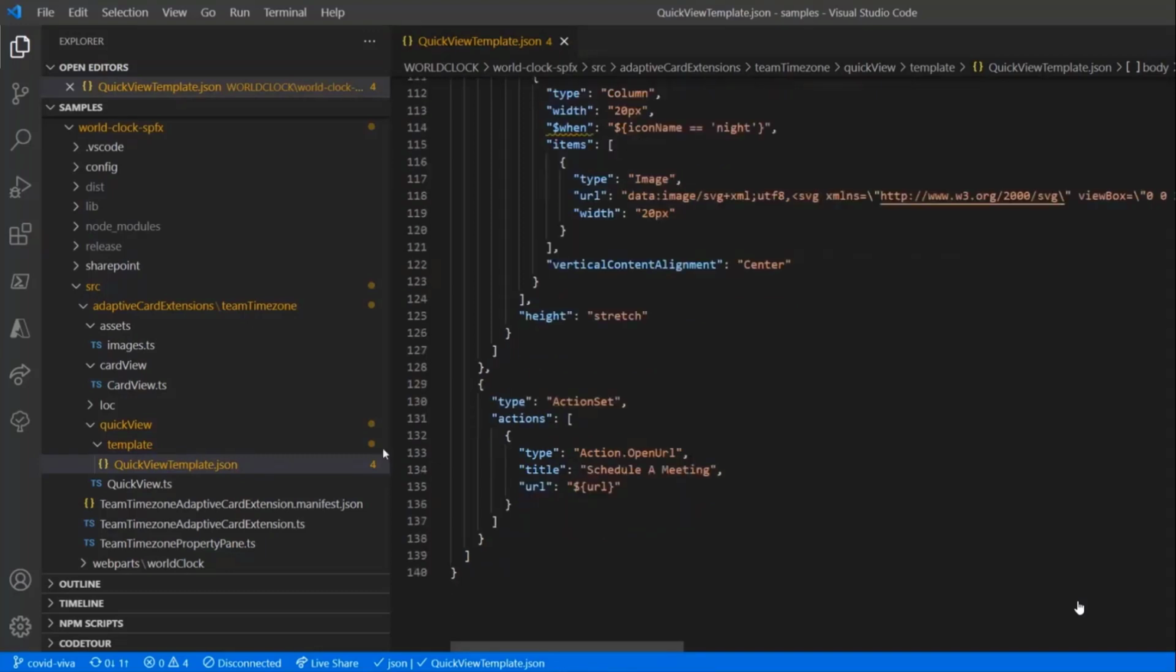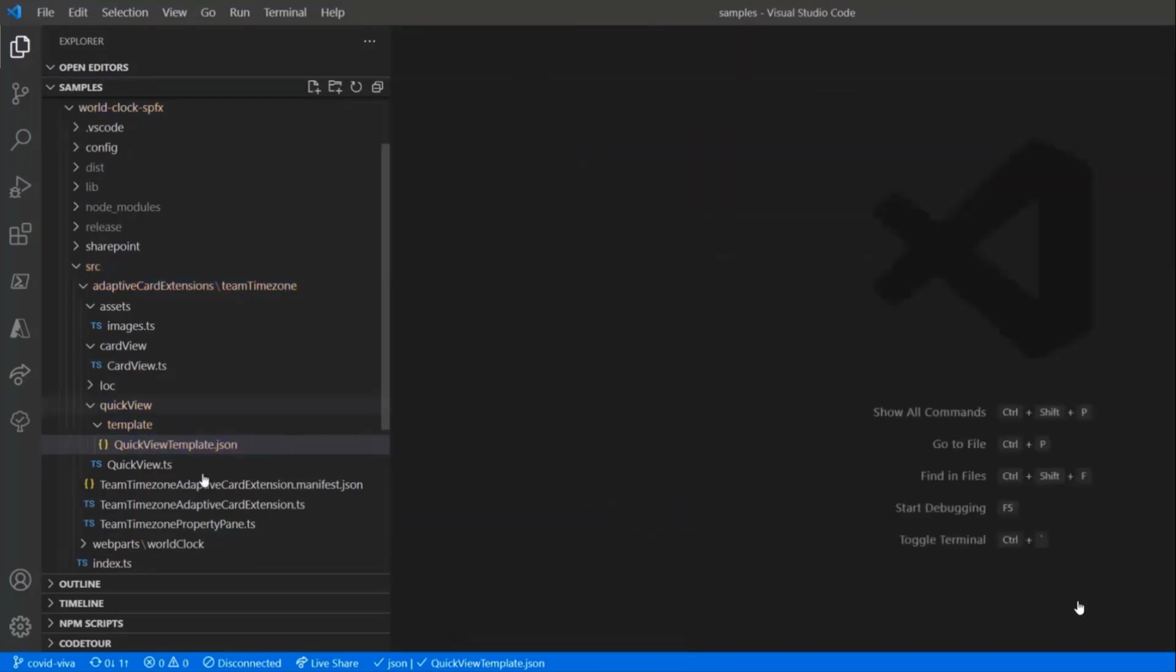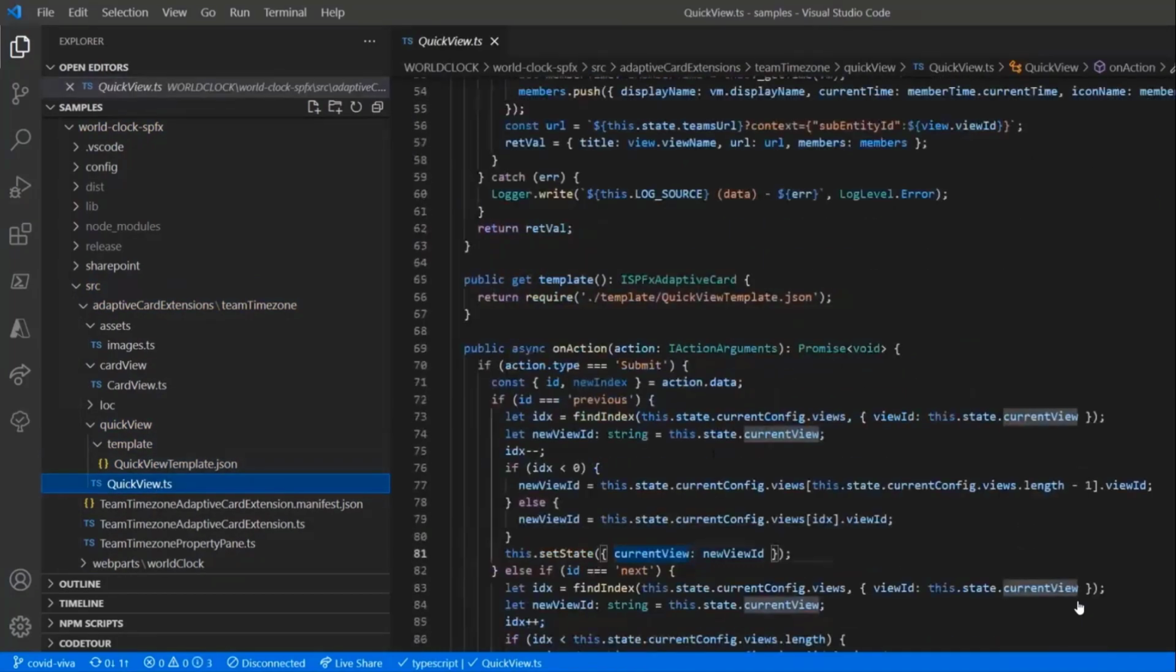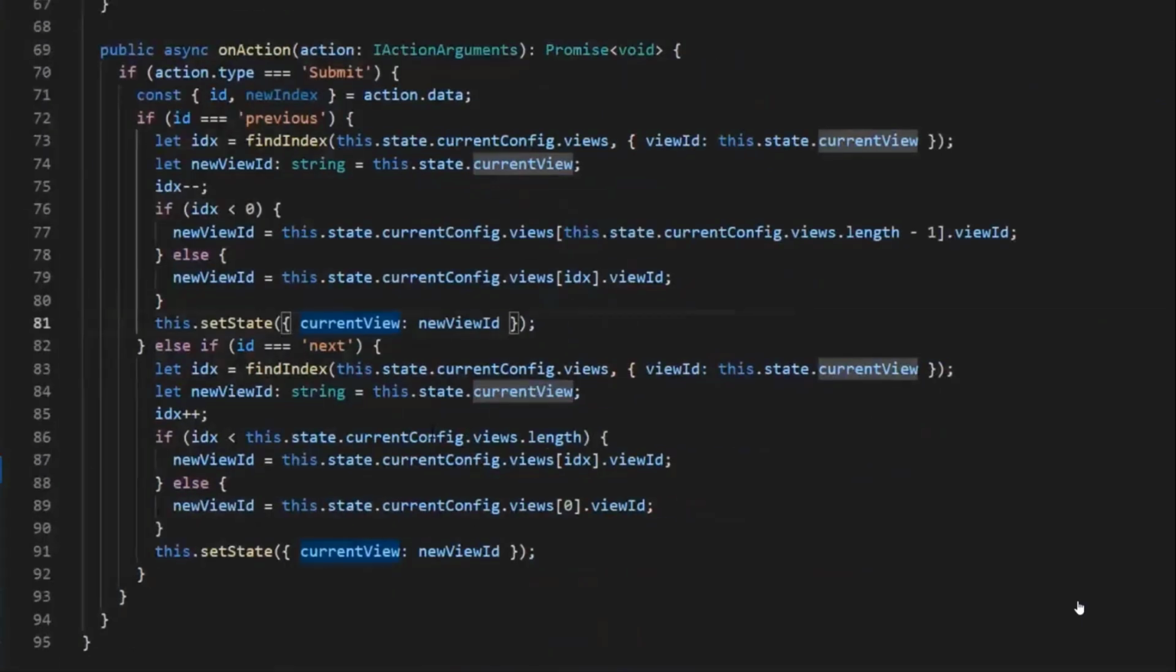So let's come back quickly into the quick view and scroll down and look at that on action. So this is where the previous and next buttons work.